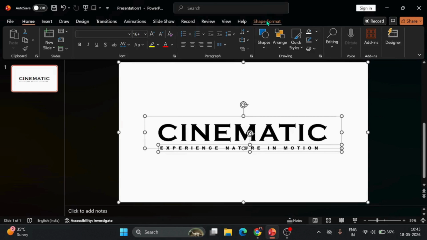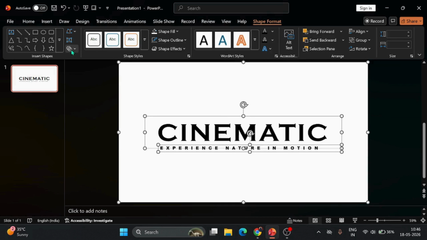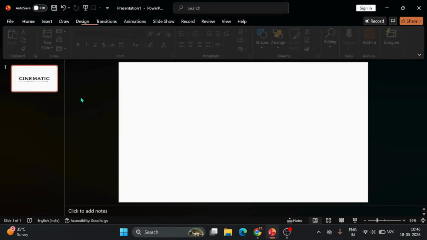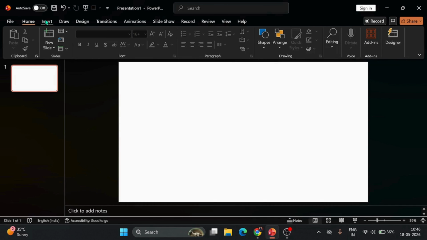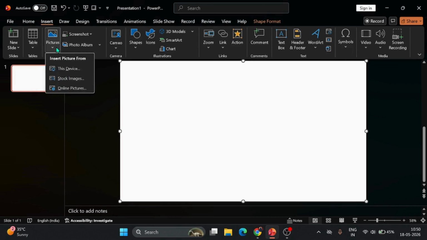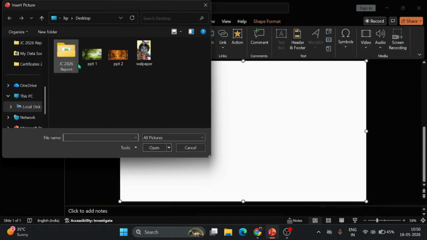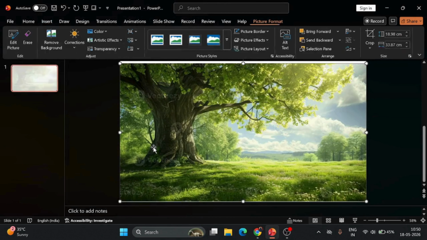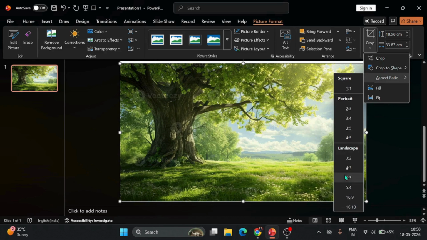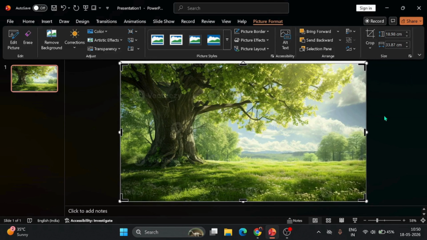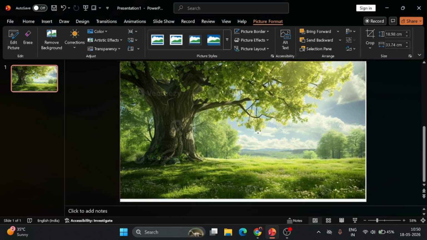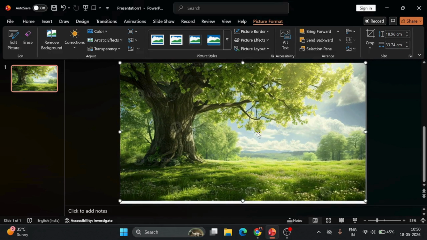Step 6. Now, select all three elements together and merge them properly. Step 7. After that, insert your first image and set the aspect ratio to 16:9. Step 8. Adjust the image according to the page size and send it to the back.